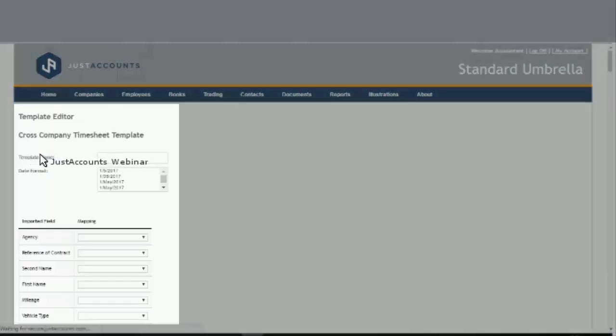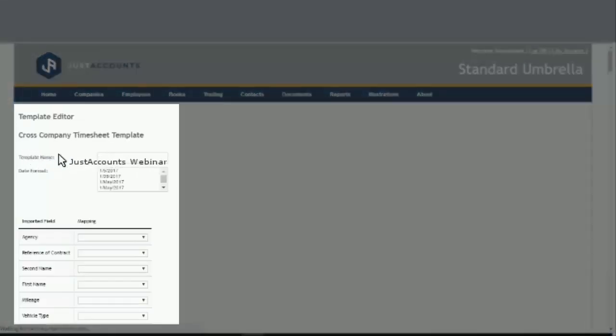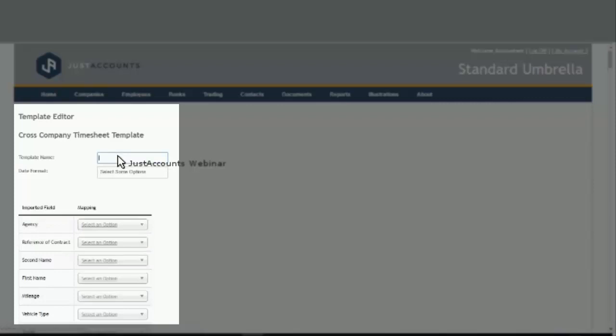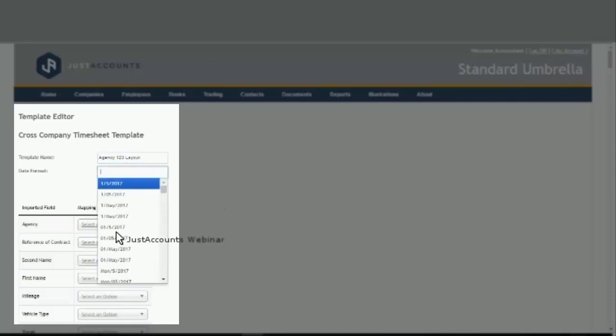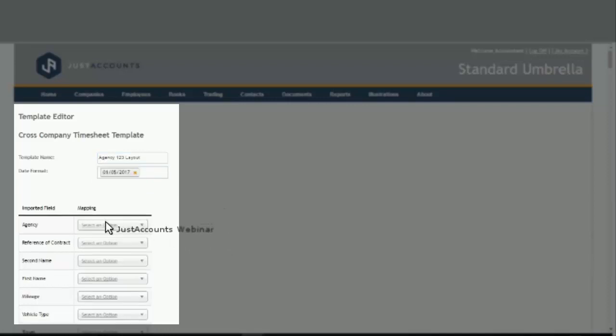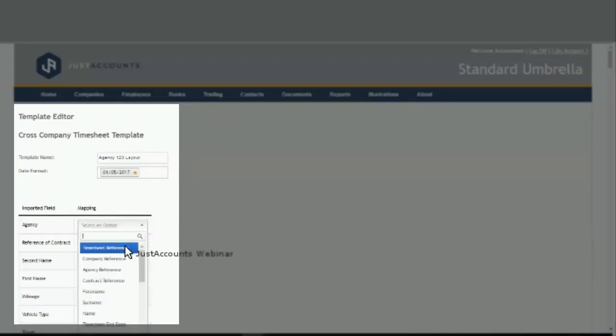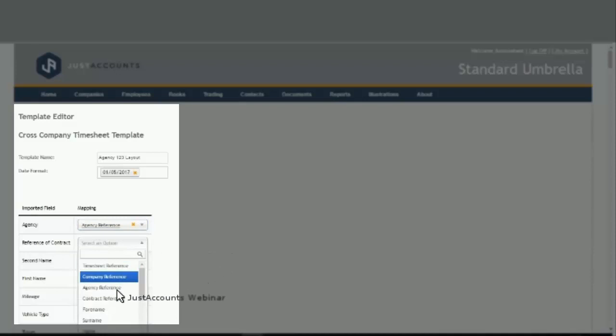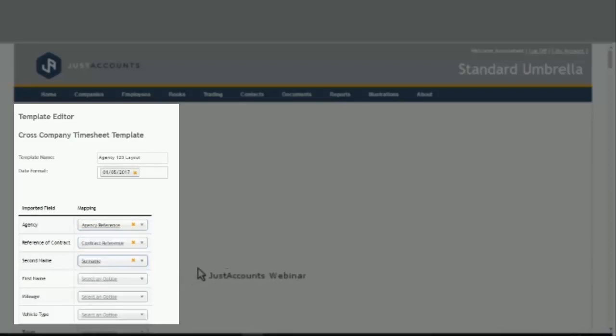What the system will do is realize that this is a template that it hasn't imported previously. So in my template there, I'm just going to call this, for example, agency 123 layout, because I'm going to pretend that's who it's from. Select the date format that we use. And then basically it's just a process of mapping the fields to the fields on the Excel sheet. So I've got agency reference there, so I need a reference of a contract, so that's my contract reference. Second name, that is my forename, so on and so on.